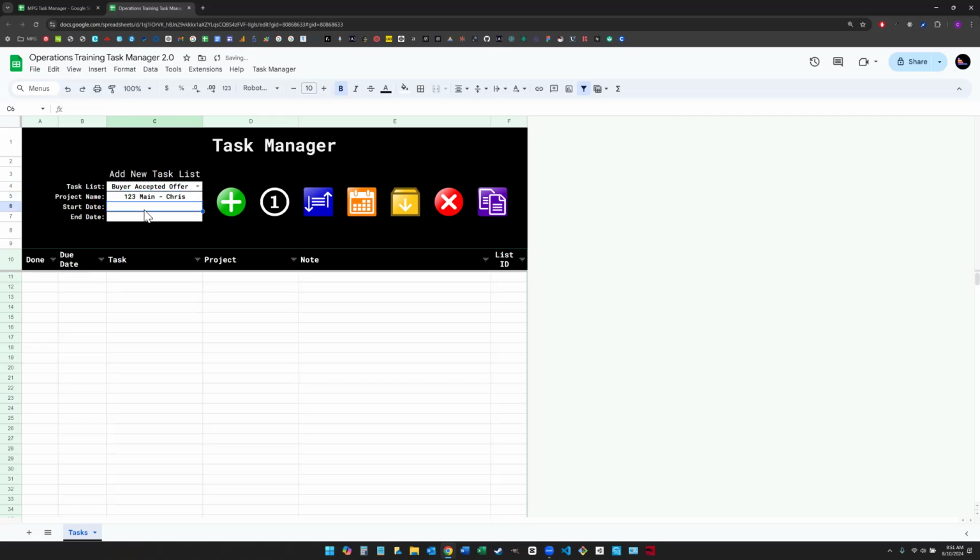We have a start date and end date. For these fields, you can double click and it's going to bring up a date range, or you can just type it in directly if you'd like. These are the fields we only need to use whenever we're creating a new task list. Once we fill out the fields, we've got all these different buttons.